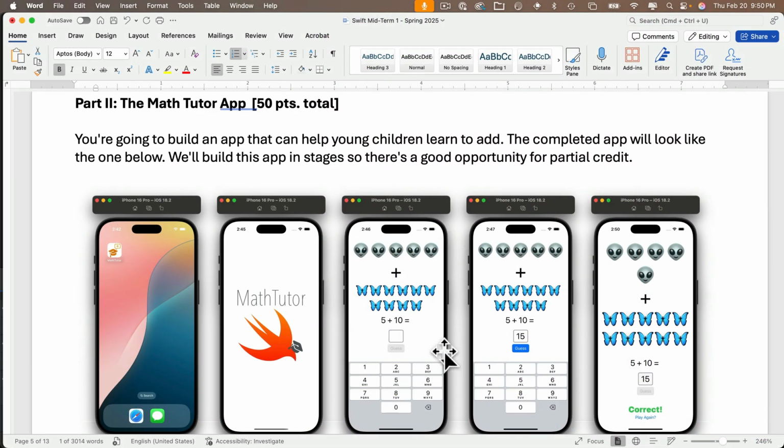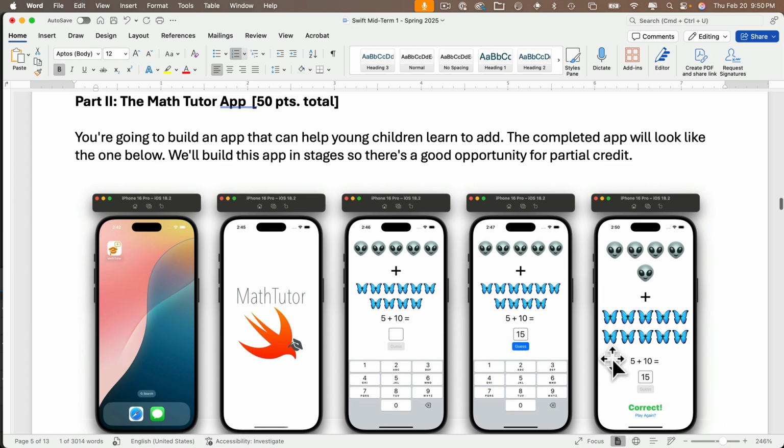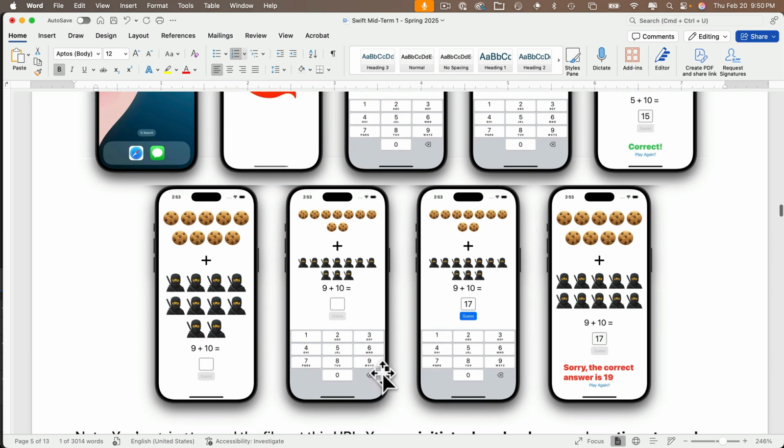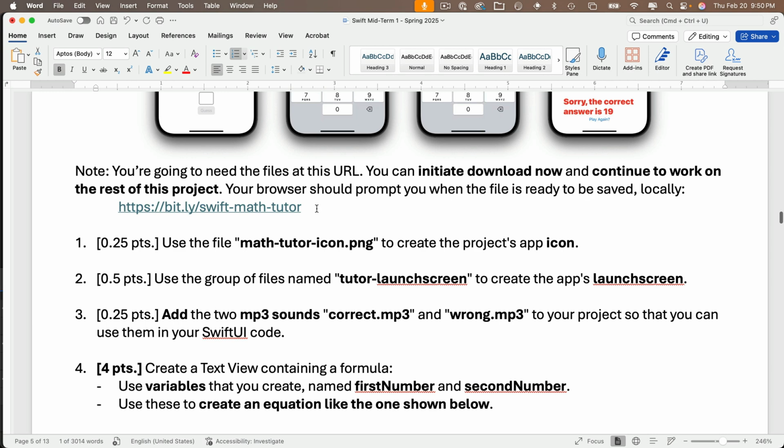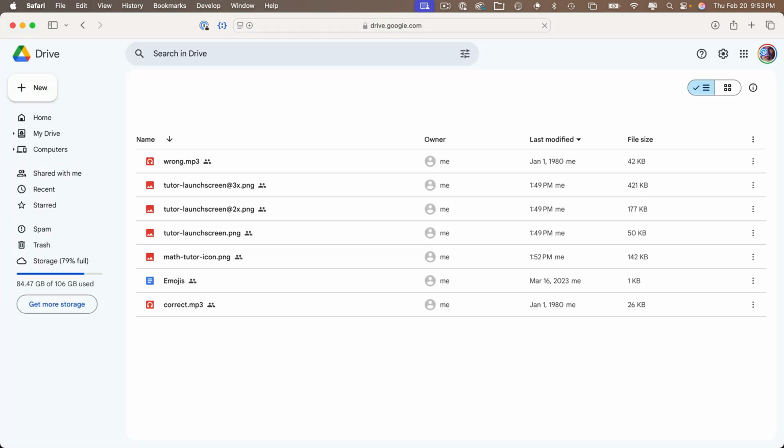Now, the printed exam shows lots of examples of what the app looks like when it's complete. So right at the start of the exam instructions, I give you a URL where you can download the assets that are used in this build. So let's head over to our web browser and go to this URL.